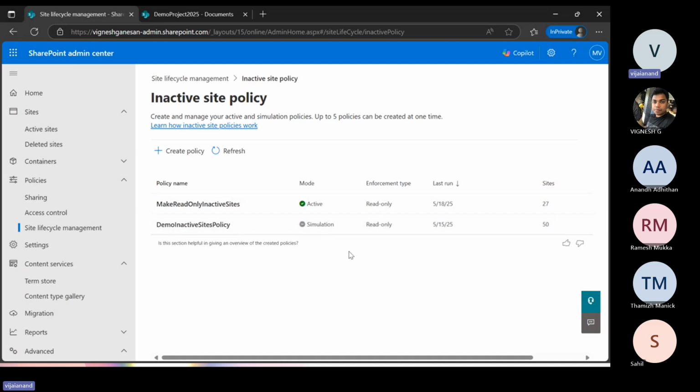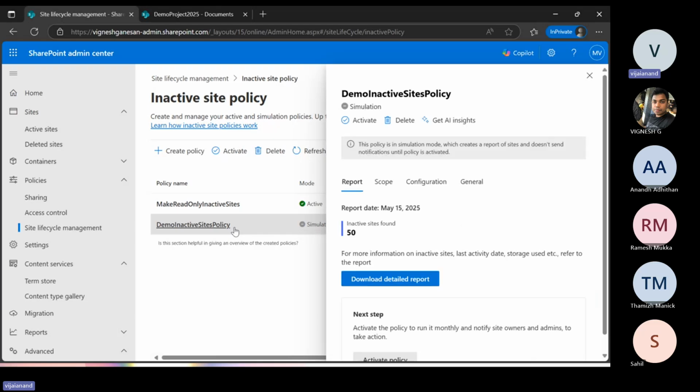Again, simulation mode helps you to generate the report alone, whereas when you turn the simulation mode into an active mode, it helps you to send the notifications and also take the necessary actions. Okay, first we'll see the existing policy, and then we'll also go and create a new policy to go through the options available for this one.